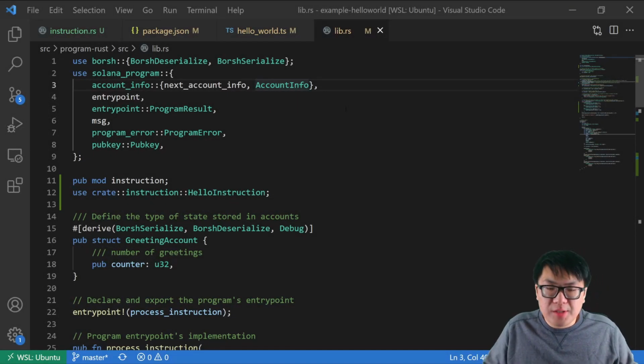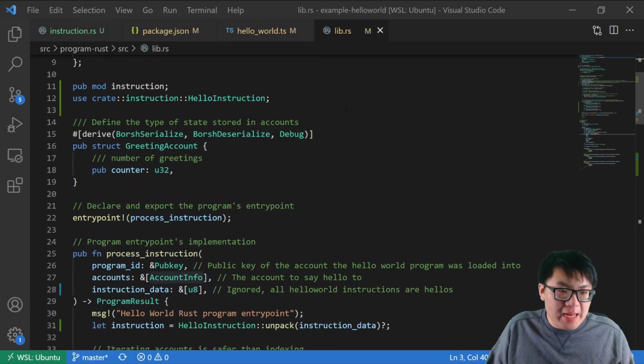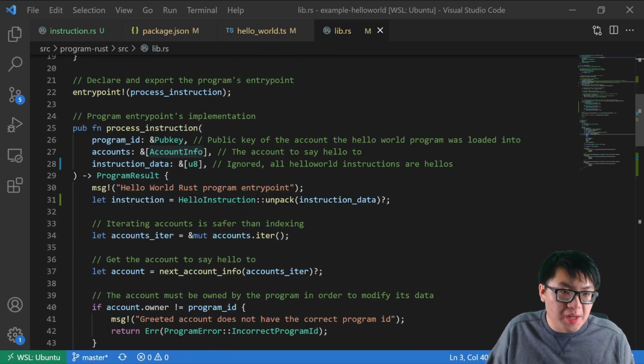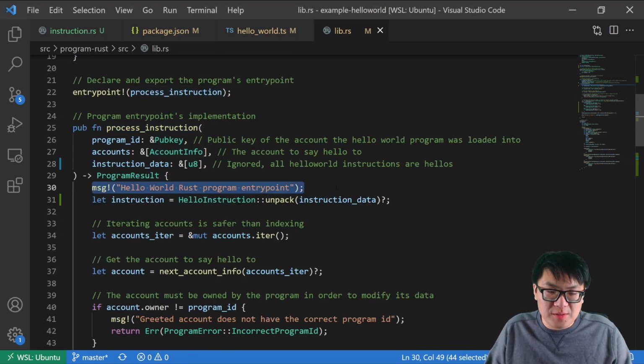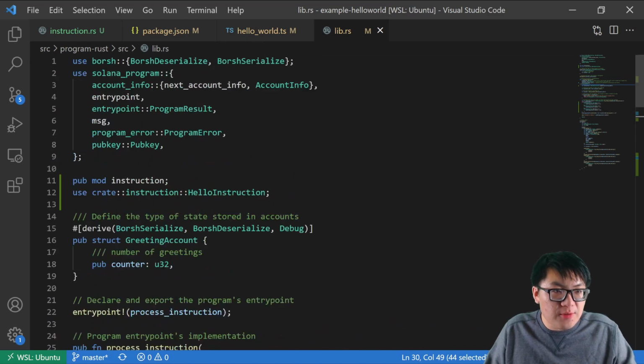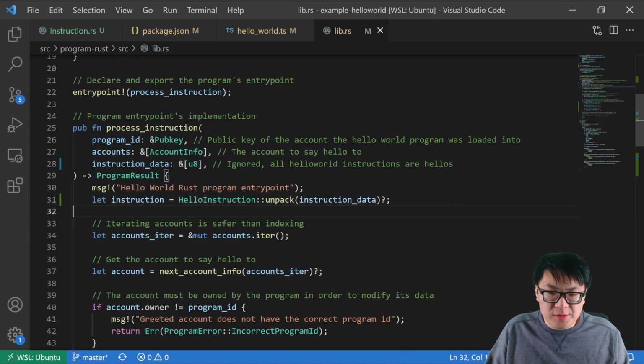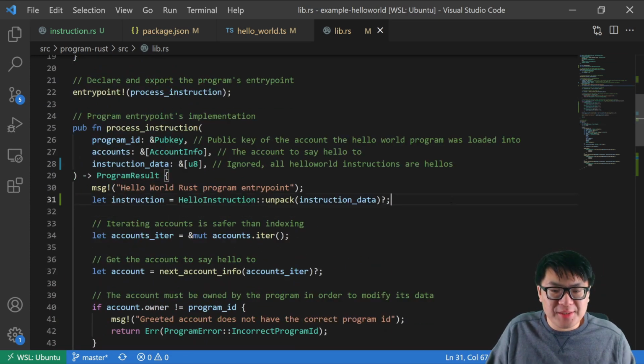All right, so in our code, let's say we want to add some new messages inside our process instruction function. We already have one, so we don't need to import the msg macro, but if you look, we import msg from our Solana program library over here. So using this macro is straightforward. It's the same as using a println.